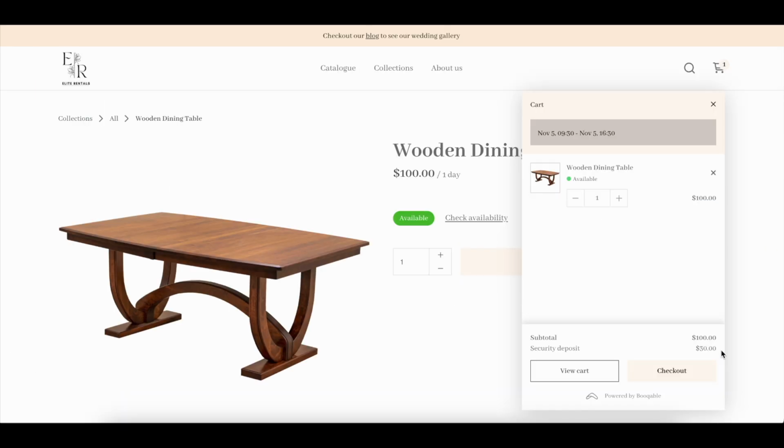And you're all set. You have now learned how easy it is to charge and refund security deposits for your Booqable rental orders.